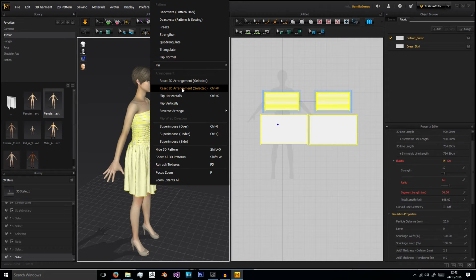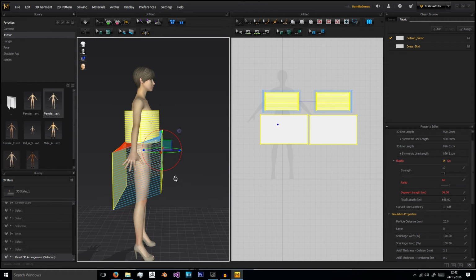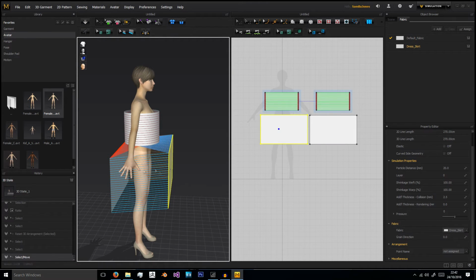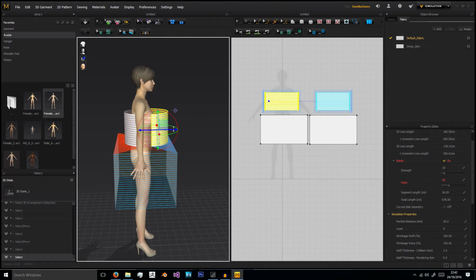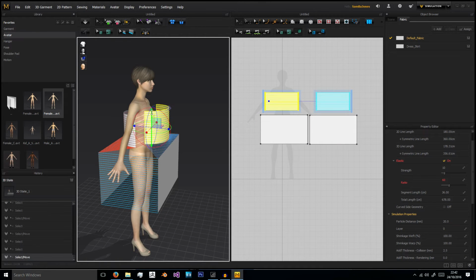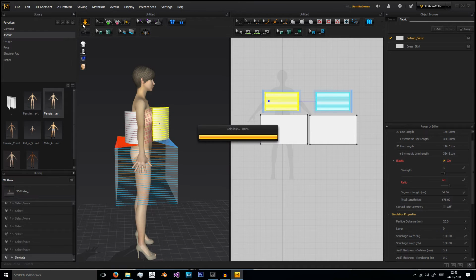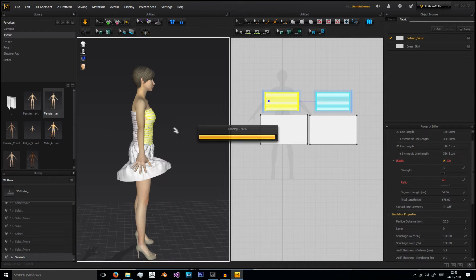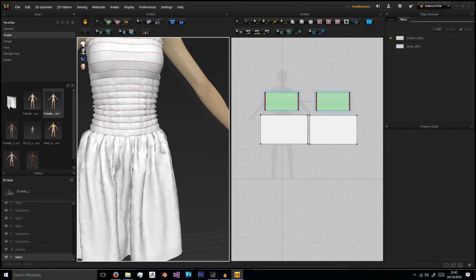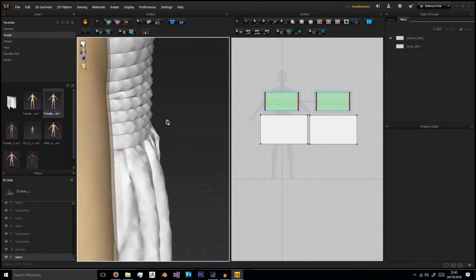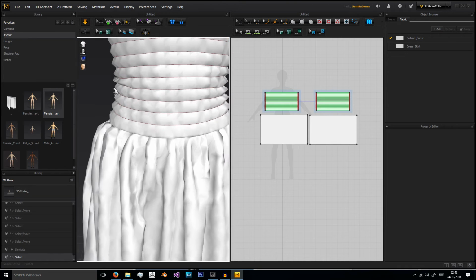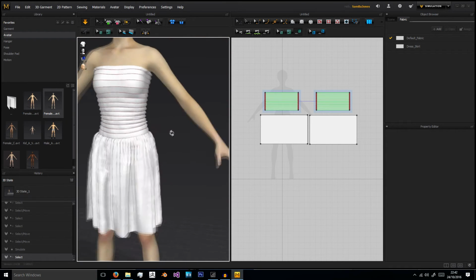So if we select all that and then click Reset 3D Arrangement, we'll get some optimum positions. So we'll move this back and up a bit, and then if we simulate, we now have that elasticated look we were going for. But you'll notice everything here is a bit sharp. It's not exactly what we're wanting.